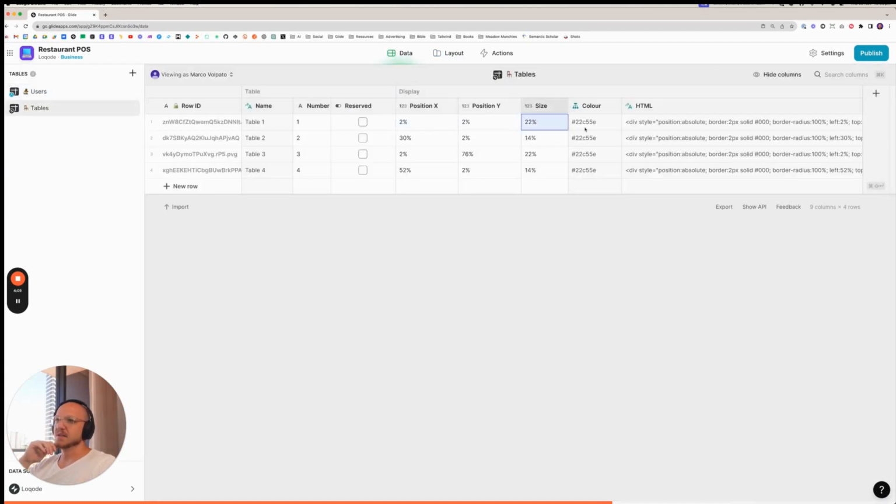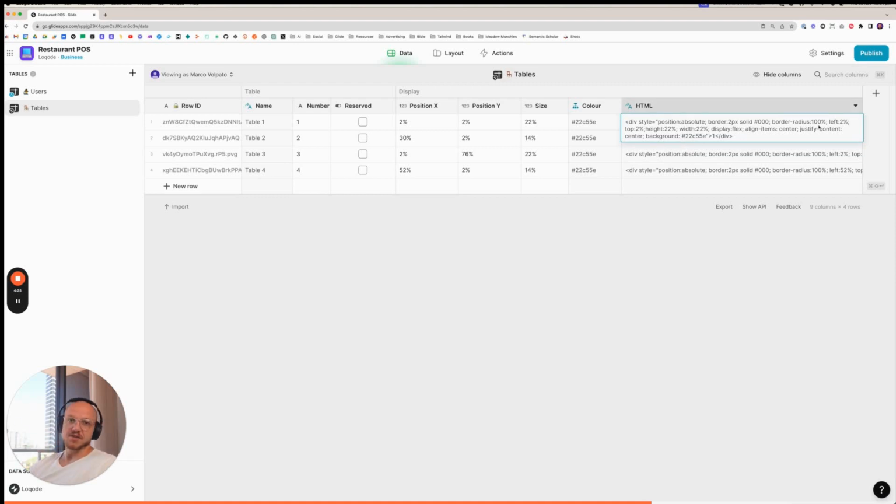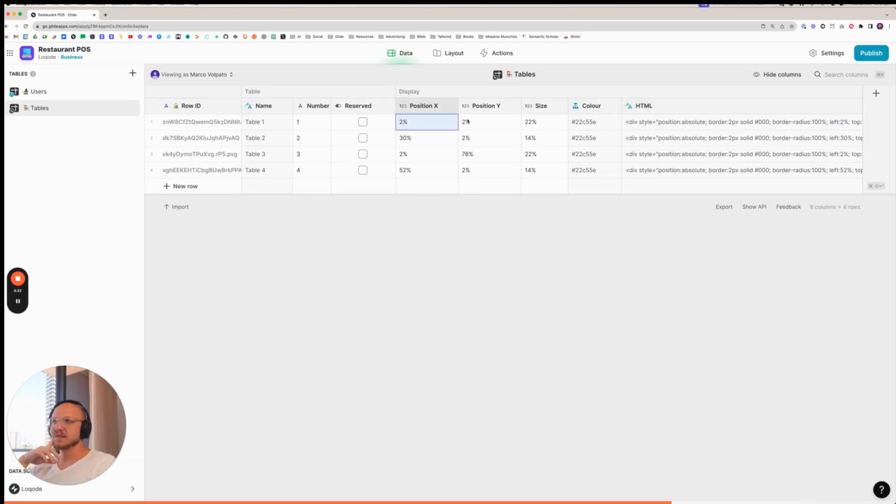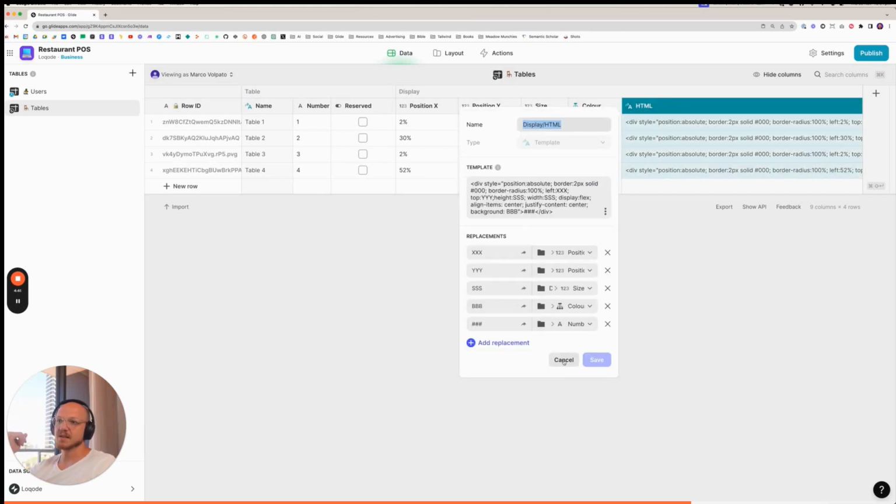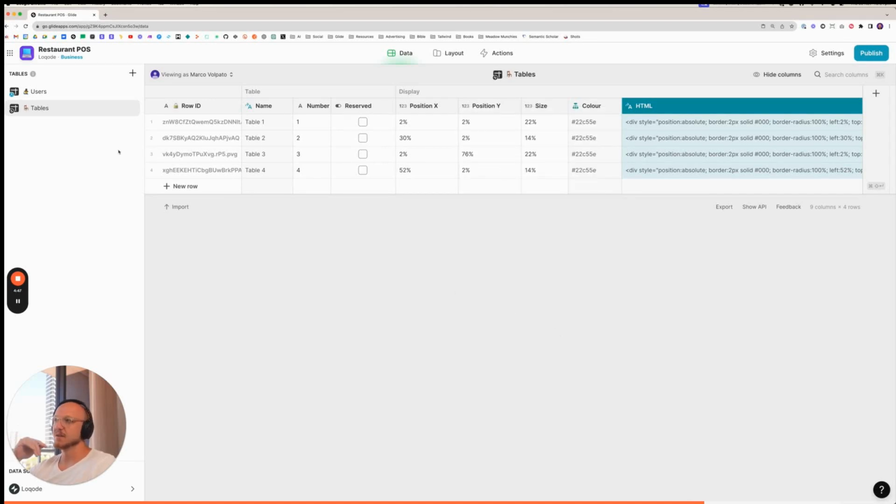Position X, position Y, the size, and the color is determined by this. And then what we're doing is we're saying, okay, give us a circle, and then use those dimensions. So 22 is the size we've given it. So the height is 22, the width is 22. And we're doing it in percentages, so it's all relative. And then left 2%, top 2%, that's just this and this. And then the color is just getting replaced by this. So this is a template column. We're replacing the color, and then we've got the table number within the circle, so we know what's what.